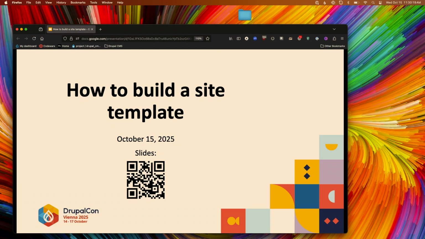Welcome to my session, How to Build a Site Template, in which I will tell you how to build a site template. The projector in the room I was just in was super temperamental, so that's a QR code linking to these slides in case the projector goes out and you want to follow along on your laptop. Might be a good idea. That's good thinking. I wasn't expecting that.